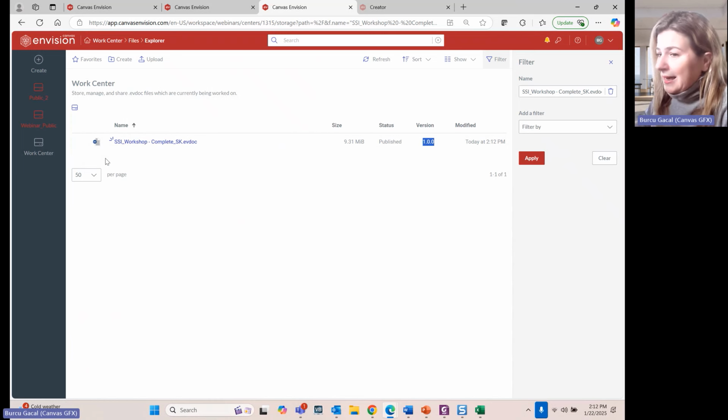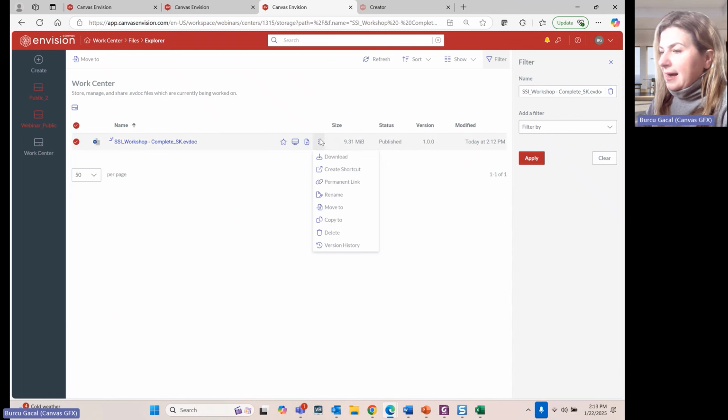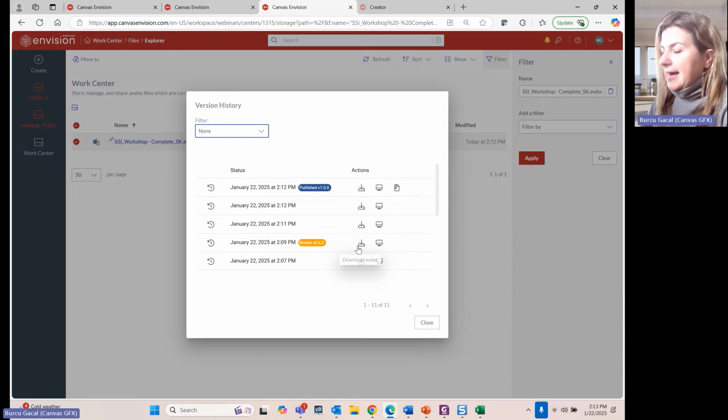As you can see, the color of my icon changed to blue, and the status in here also changed to the wording published. And I can go ahead and see further version history of this documentation. If I do, I will see that this documentation started as a draft, was reviewed, which turned into 002, and then it was opened and finally published as version 100.